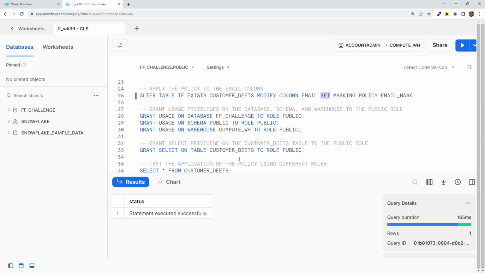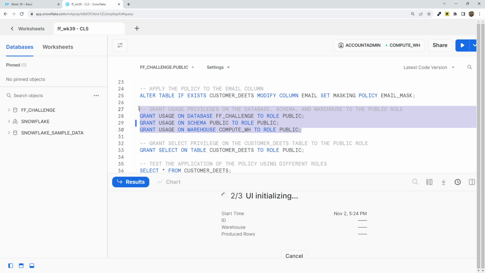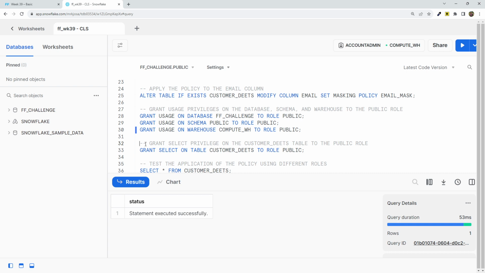All right, with our masking policy set, we're now going to test the application of our masking policy by granting usage on the database, schema and warehouse to the role public, as well as a select privilege on the customer details table. So let's go ahead and run this chunk of code, as well as the select privilege on the table itself.